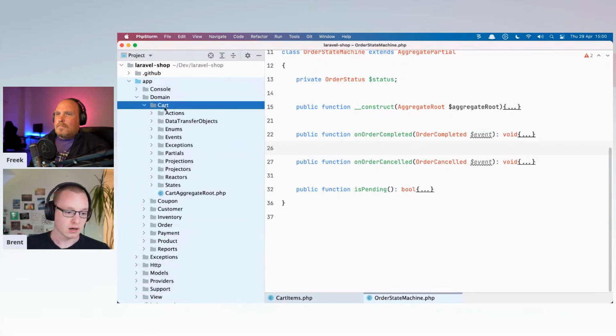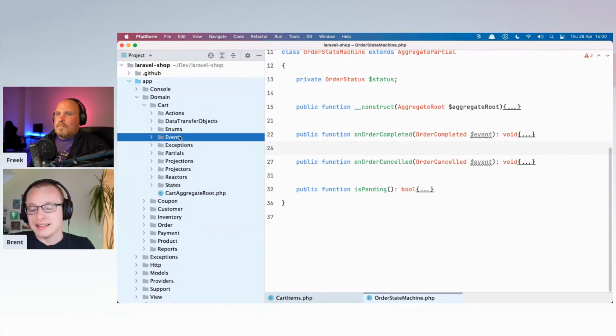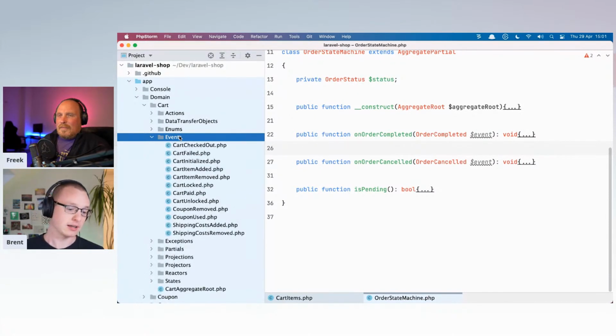Let's take a look at the cart, first of all. And Frank, I think the most interesting way to dive into an event sourcing application is to actually start looking at the events, because events are the single source of truth. That's a sentence I repeat over and over again in the book. So if you look at the events, you know what's going on in your application. So let's take a look over here.